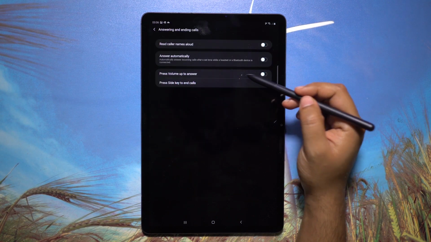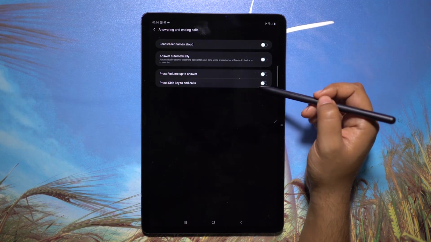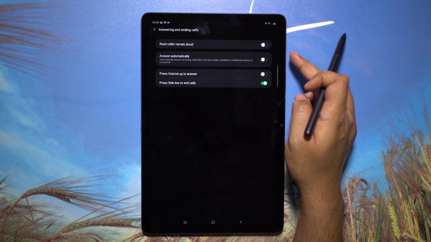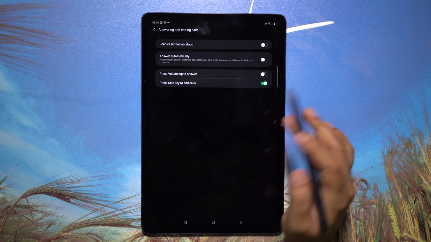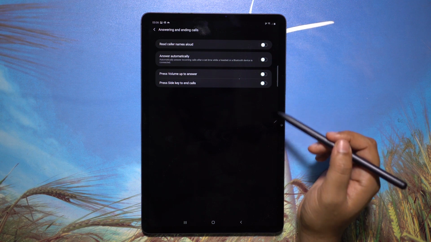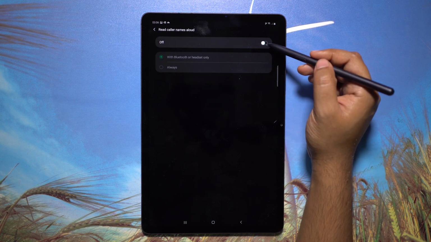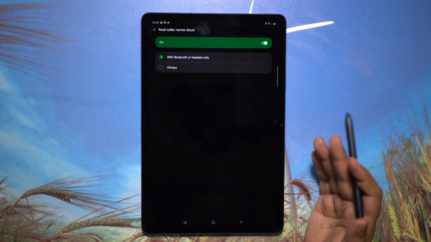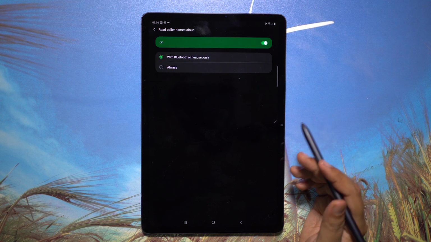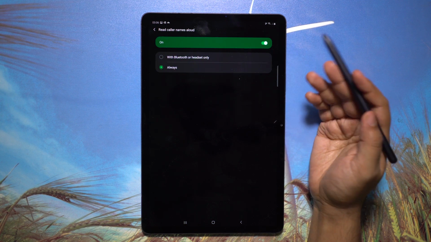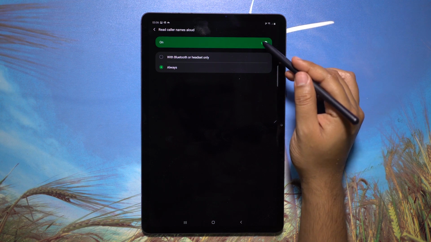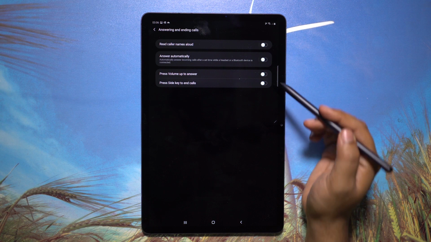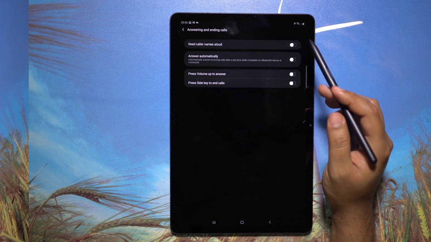Next, let me show you how you can answer and end calls. You can end calls via the power key, that is the side key, so no need to look for the icon on the screen. You can answer a call via the volume up key. And most importantly, you can make the incoming caller name to be announced, which is so handy. You don't need to reach out for the tab or maybe your phone when you get a spam call or maybe you don't want to answer the call. It's very handy when you are driving and you can make it Bluetooth or the headset only.